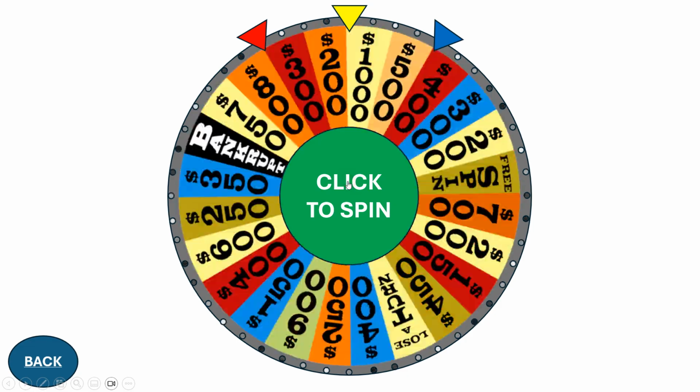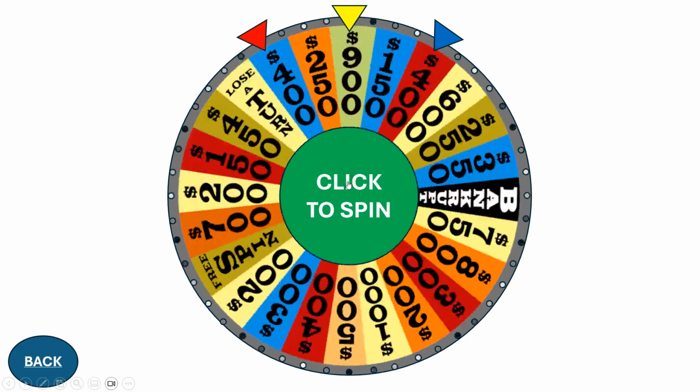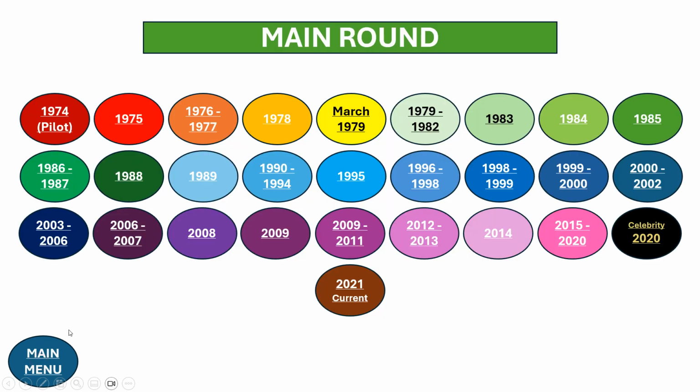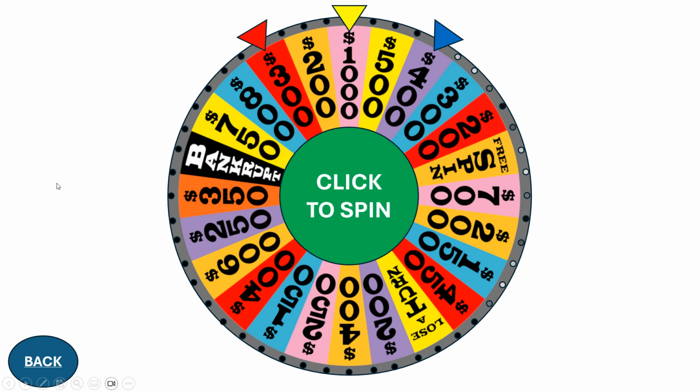$200. $400. Now let's move on to 1986 to 1987. Here I have our new colors. As you can see, the $1,000 space is now pink. New colors this time. We still have a free spin space on your right.